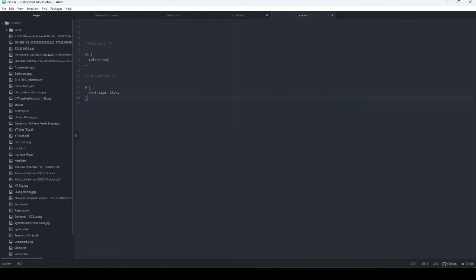CSS can also be used to create responsive web designs that adapt to different screen sizes and devices. This is typically achieved using media queries, which allow you to apply different styles based on the width of the viewport. For example, you might have a media query that applies a different layout and font size for mobile devices. This is how it's set up: you define what width you want the style to apply at, and then you apply the styles to the specific elements that you want.